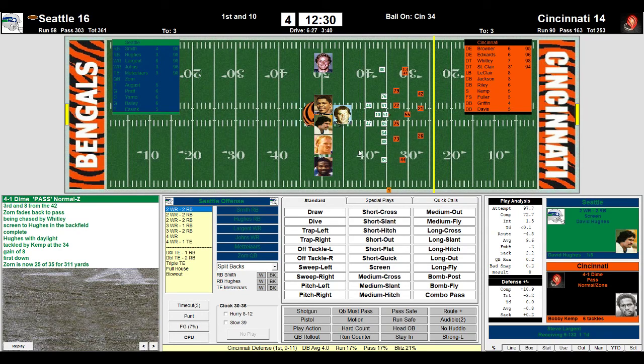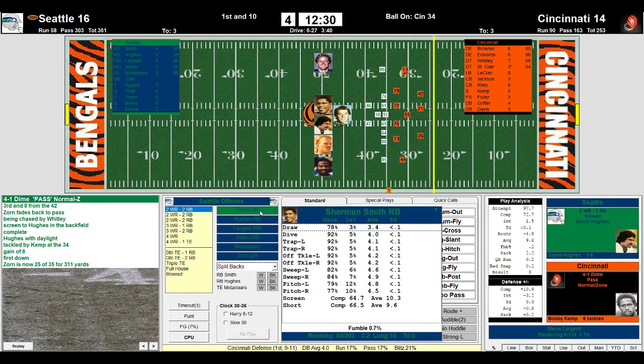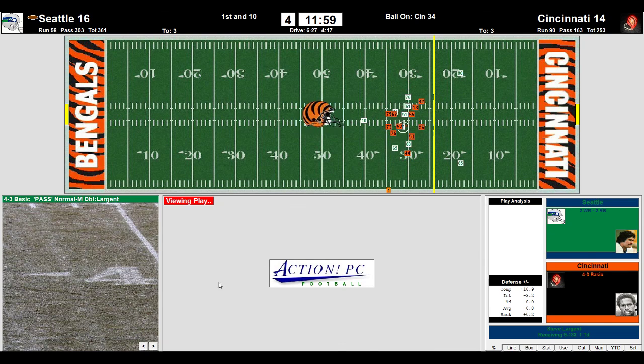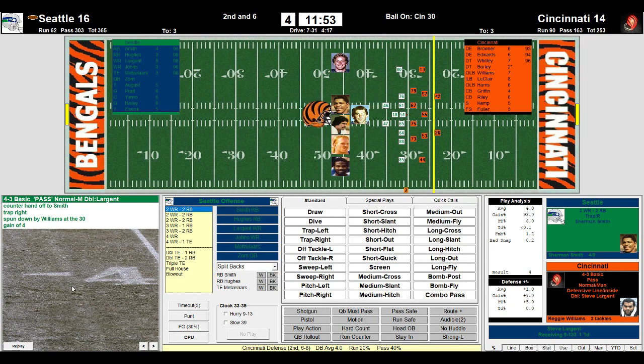Split backfield, Zorn under center. We're going to go play action fake, run counter, Smith. Trap right. Smith picks up 4 yards. Good tough running there by Smith. Brought down by Reggie Williams.